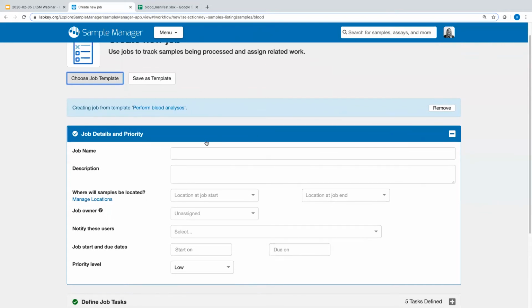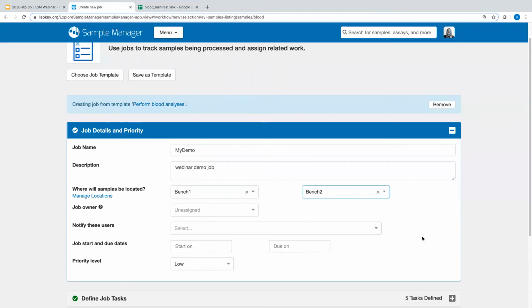I can still fill out information about the job detail. So a job name today, I'm going to actually name it, but if I chose to leave it blank, Sample Manager would create a job name for me. I can add a description. And then also sort of indicate to the team where these samples are located at the beginning of the job and then at the end. So maybe I have set them on bench 1 before I go to lunch. And ideally, I'd like folks to leave them on bench 2 at the end.